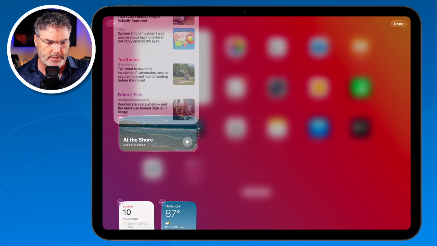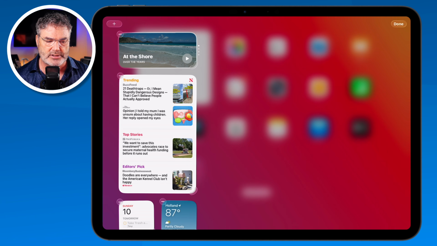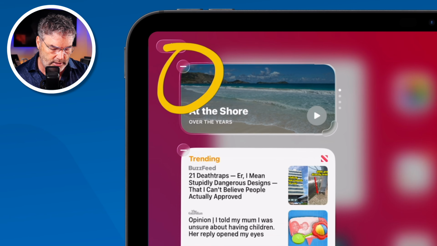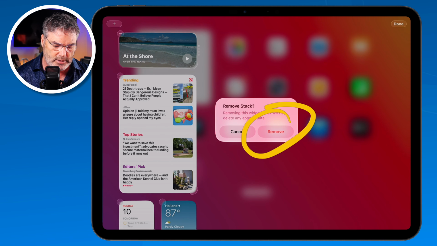So I could put news up towards the top. I can put my photo up at the top. Basically just drag them to move them around. If I want to remove one, I tap on the minus here and it'll remove that widget. I confirm that I want to remove it and it'll remove it. I don't want to remove it.